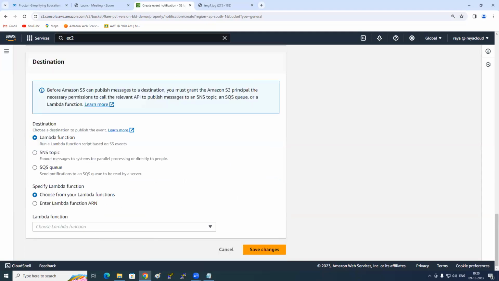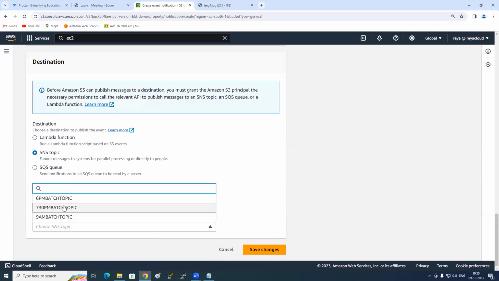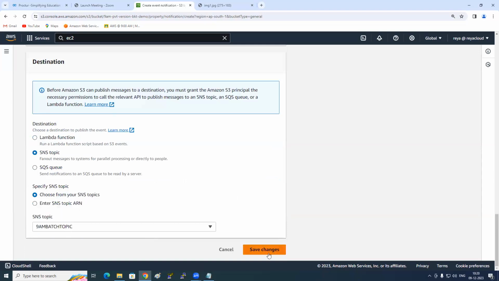And then here, what is the destination? If you want to receive a notification, which one needs to be selected here? Destination. Yes and yes, you need to select. And you have the SNS topic, and then save changes. If you click on save changes, you will get an error. I want you to resolve that error.